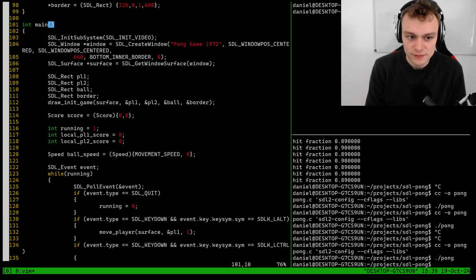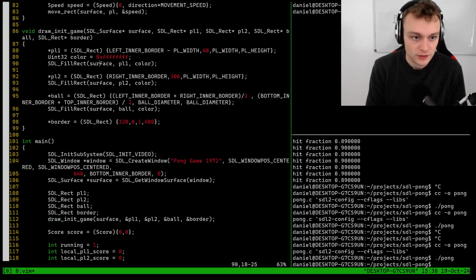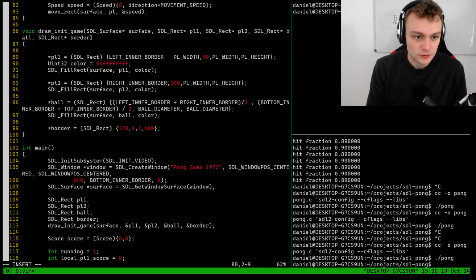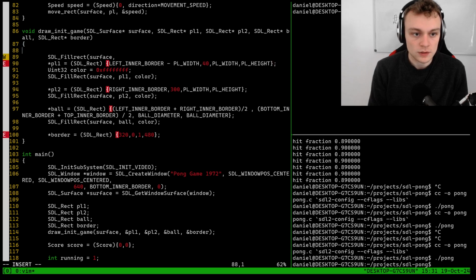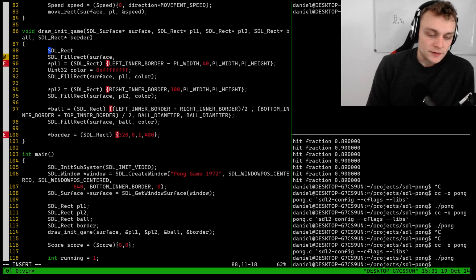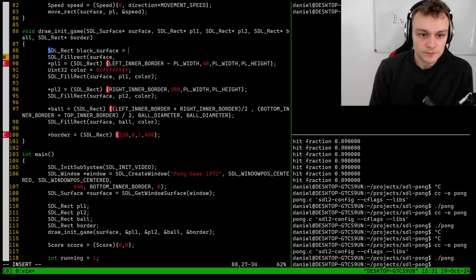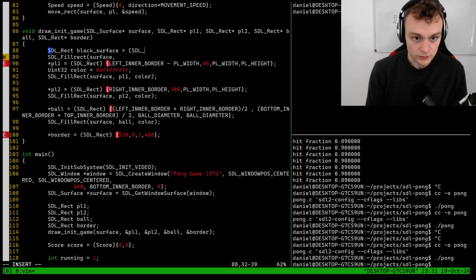I think we can just paint a black rectangle over everything at the beginning of it all. So let's do SDL fill rectangle, add surface, and then say SDL rect, SDL rect, then black surface, and that equals a new SDL rectangle.